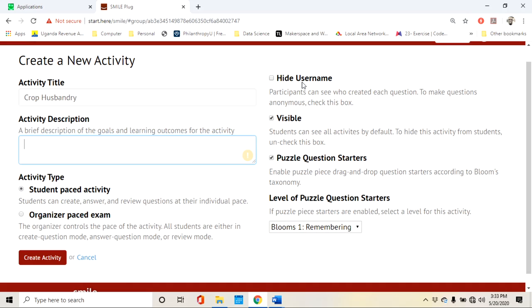You can hide the username if you want, but if you don't want, you keep it like that. But it is important to keep it visible so that they can see who created the group. Yeah, and then puzzle question starters, and now it gives you a tile of verbs that you can use to ask questions.